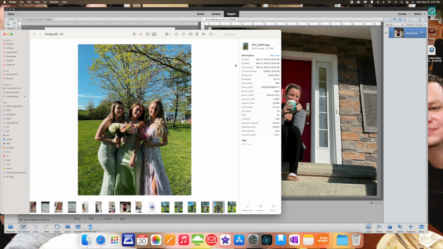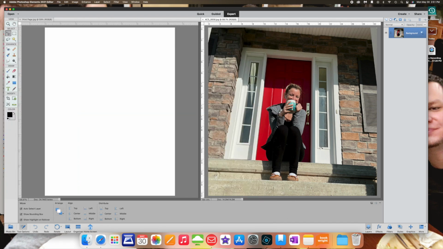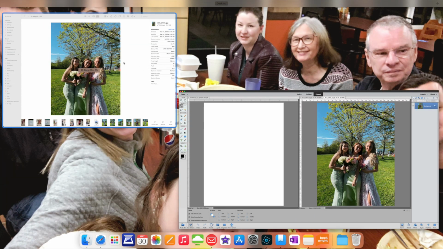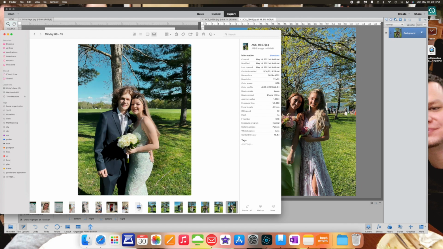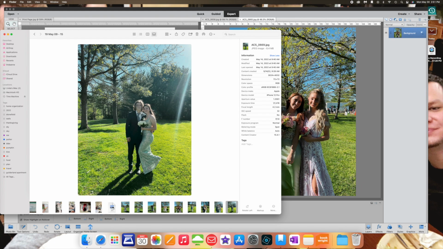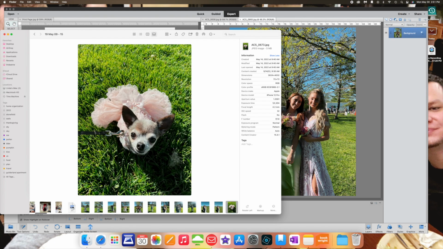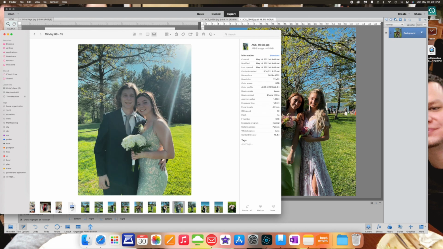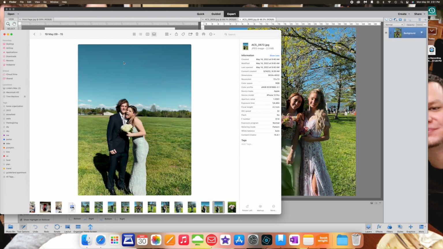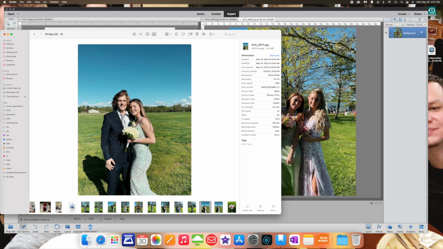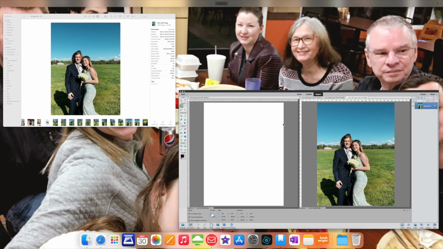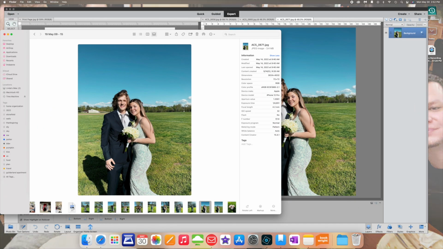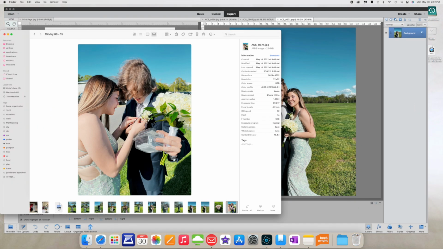I already did a layout of my daughter's prom for her album, but I'm going to go through and select some of the best ones. Let's see, one of the ones of her with her boyfriend. I'm just going through all of them and comparing and picking the one that I think is the best. Sorry if this is too slow for you, but I wanted to do some of this in real time so I could talk through the process.